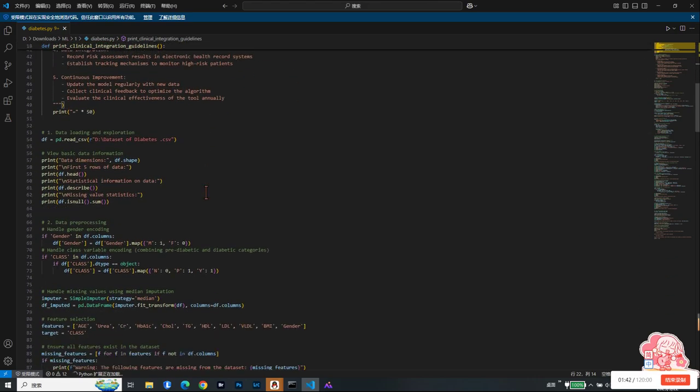And then we do the data loading and exploration. We load a CSV file and print some basic information, which gives us a basic understanding of the data, such as how many rows and columns are in the data, what the first 5 rows look like, and some statistics such as the average, min-max values, the missing values and other information.